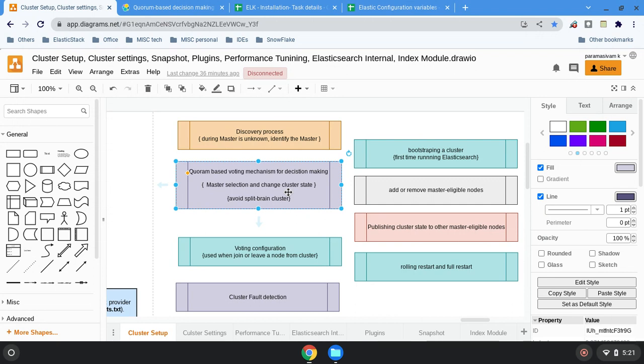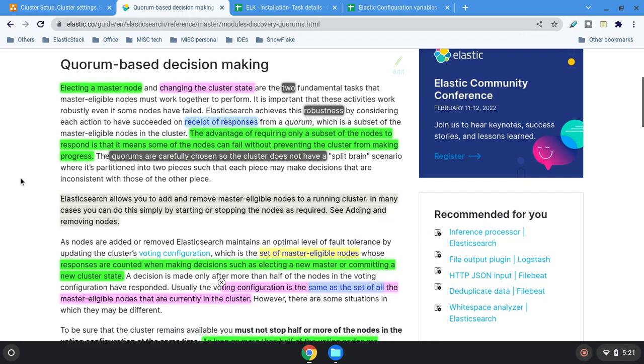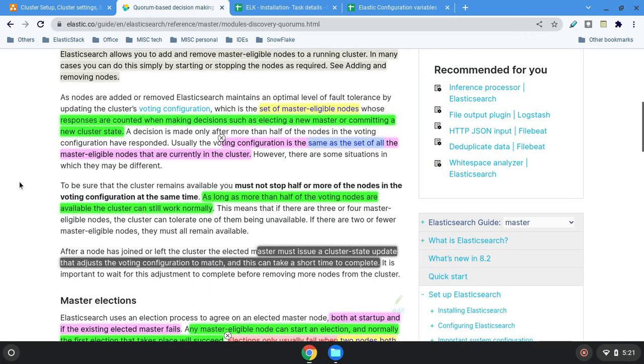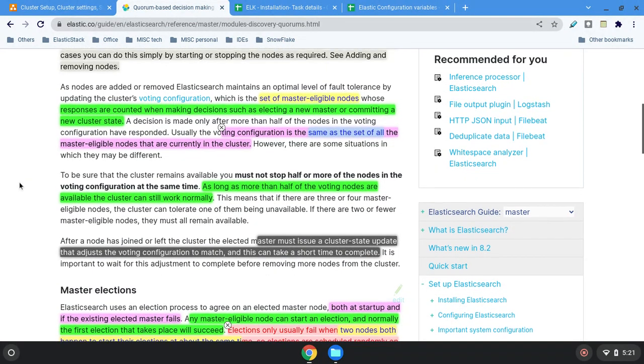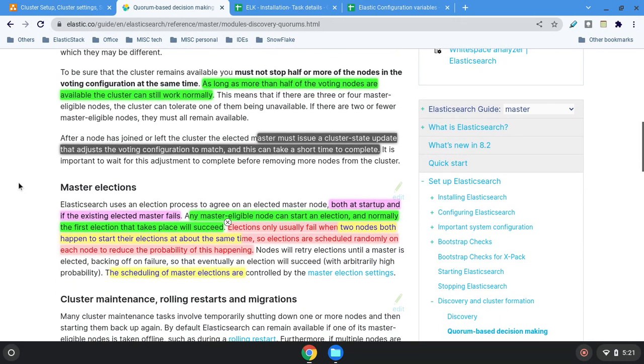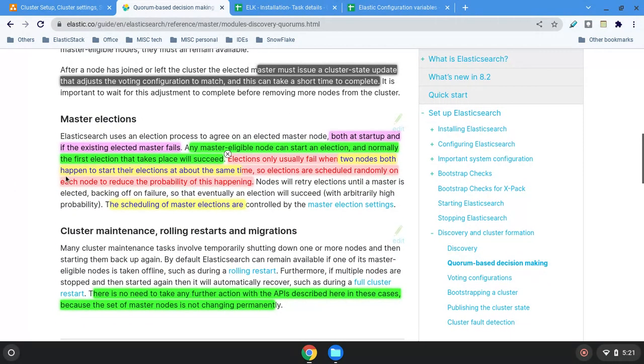Quorum based technique is applied for two things: master election and cluster state change. And the third one is that it avoids split brain. That is what quorum based decision making is. Master elections I have explained.